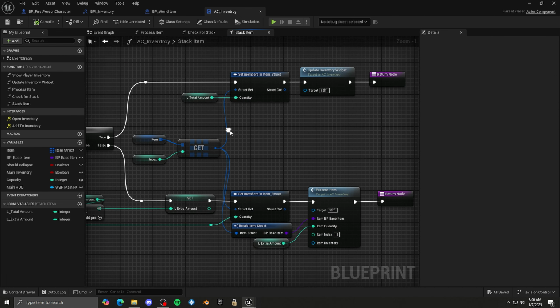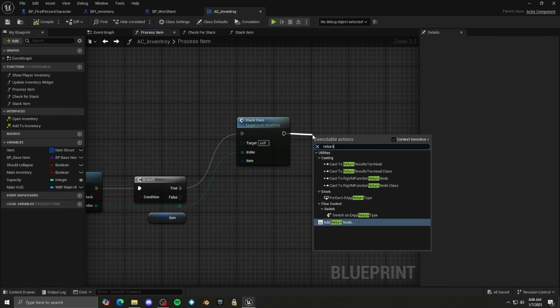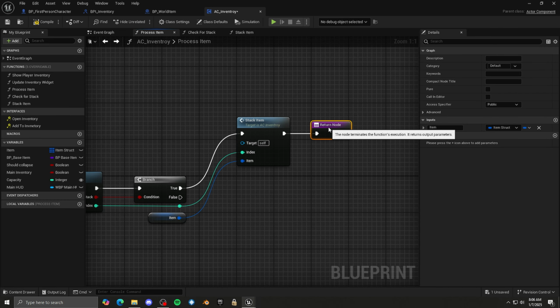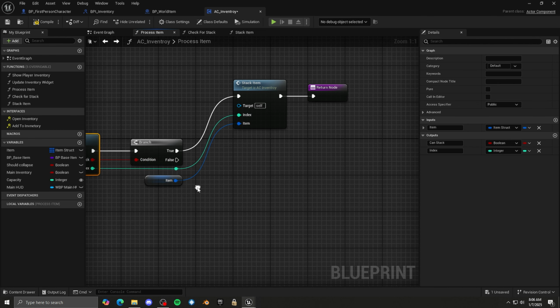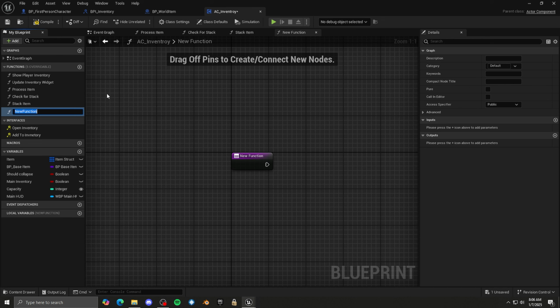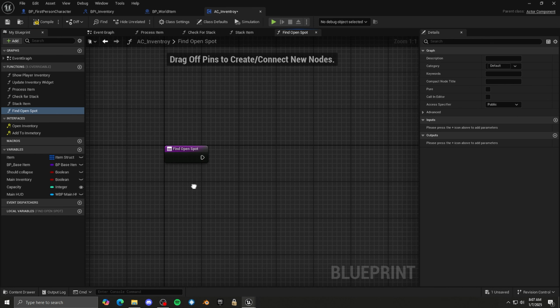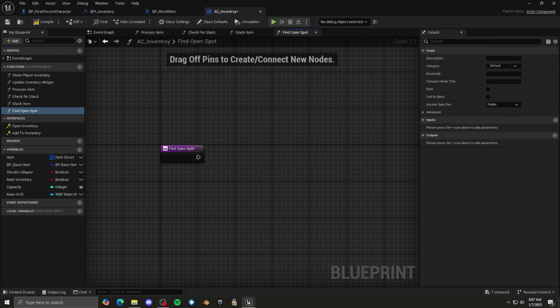So I'm going to compile and save that. So now our stack items should be done. So I'm just going to return out of here. Now, if the item can't be stacked, then we're going to make a function to find an open spot. So that's what I'm going to call this, find open spot. We don't need any inputs for this. This is just going to be a quick one.